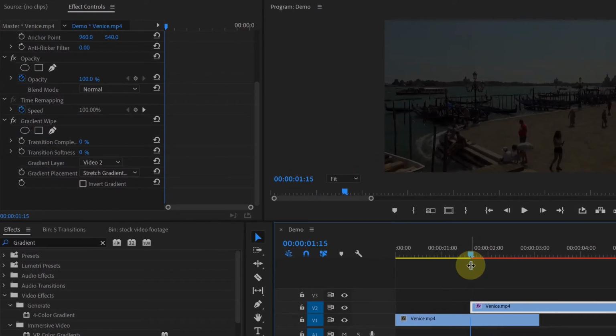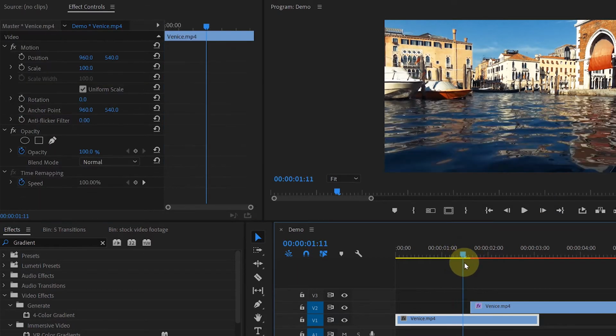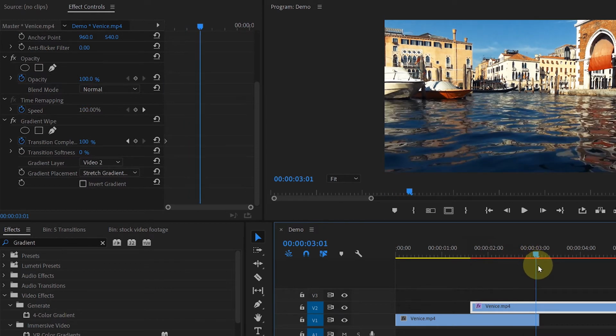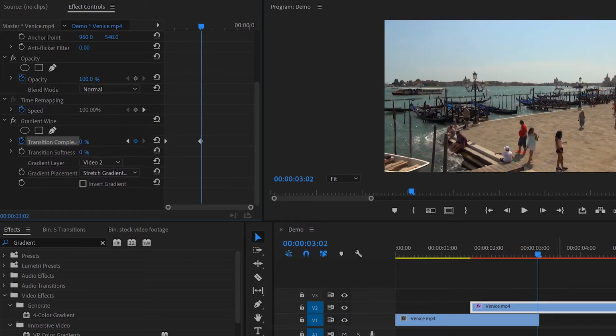Then go to the Effect Controls panel and under Gradient Wipe, click on the stopwatch icon in front of the transition completion to create the keyframe. Set the transition to 100% so that it will show the first clip and hide the second clip. Then go to the end of the overlap. Add another keyframe and click on Reset Parameter to set the value 0, so it will reveal the second clip.